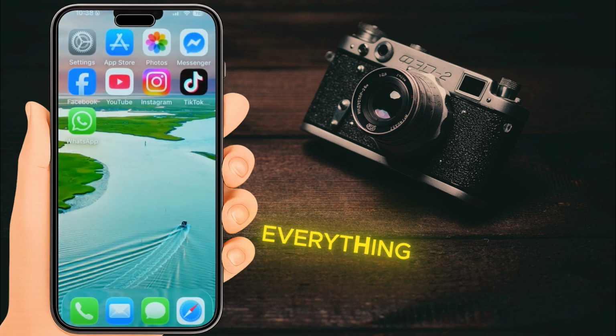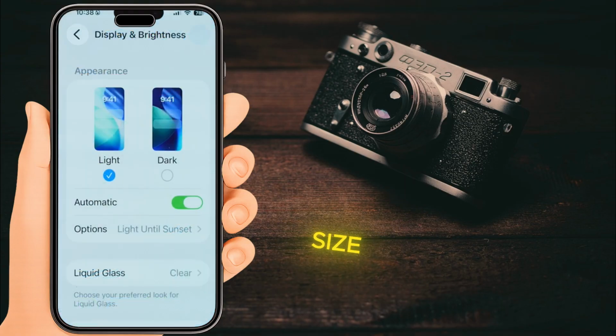Boom! Love that. Everything looks bigger. I know, right? So satisfying. One thing, this also enlarges your text. If you want smaller text, just head to Settings, Text Size, and adjust it down.